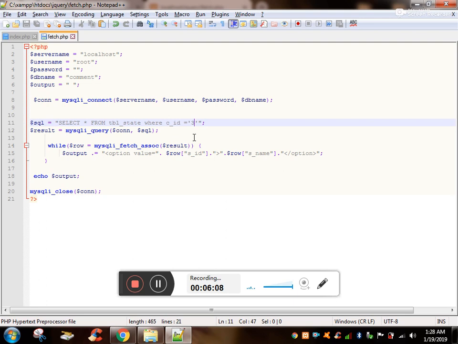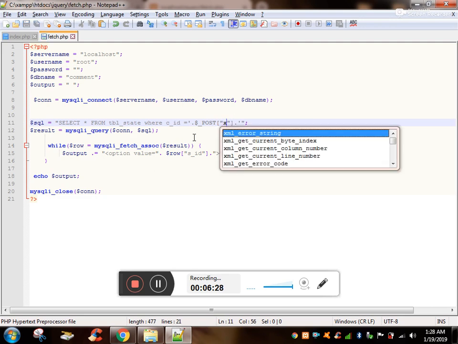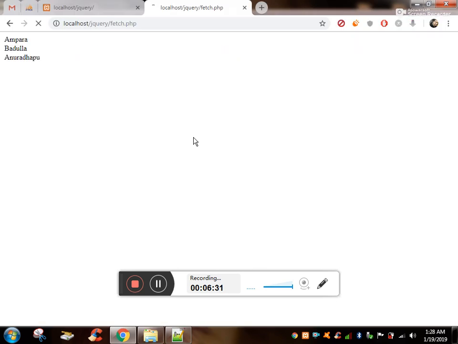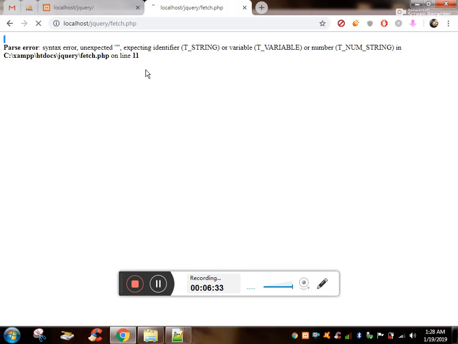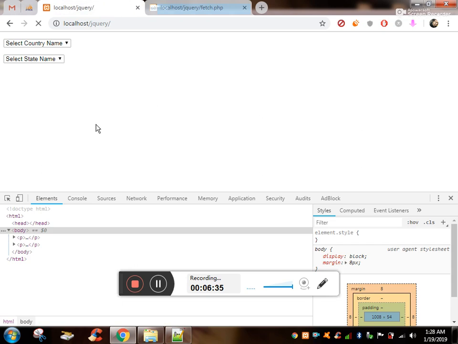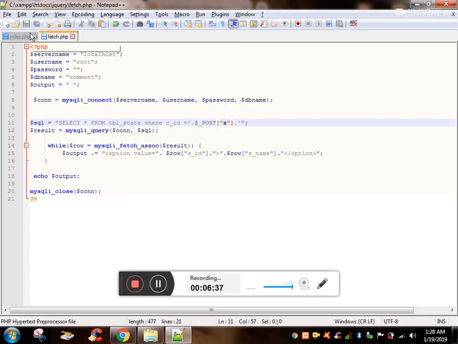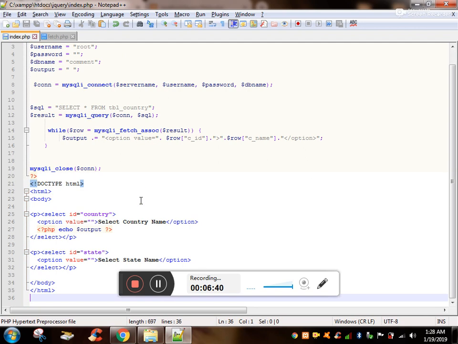Now we are going to pass a variable with the help of post method through Ajax. So dollar underscore post, and the name would be X. It should work. Let's check. It will not work here because we have not passed anything. To call, you have to use the Ajax.